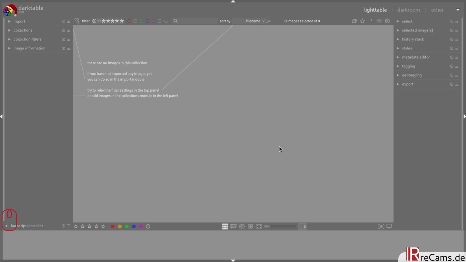Today I want to talk about a new darktable version 4.2. First of all, thanks to all developers and supporters for making this great new version possible. It was released in December and there are a lot of really great, nice features that are added to the software.